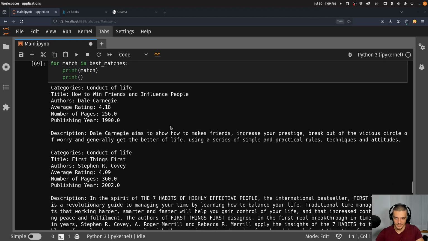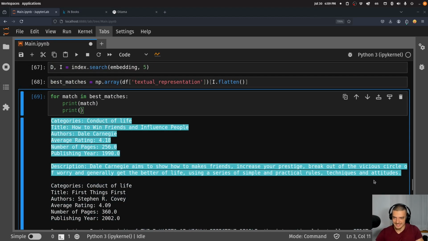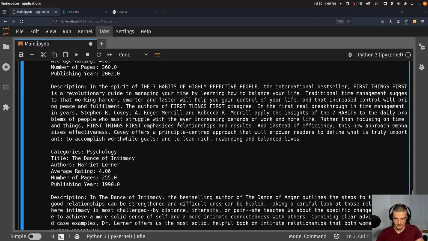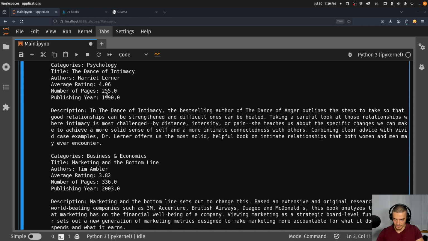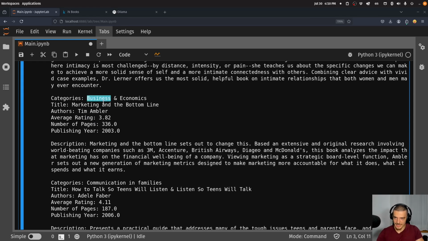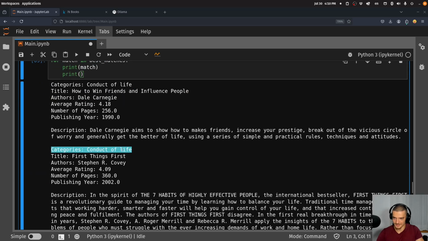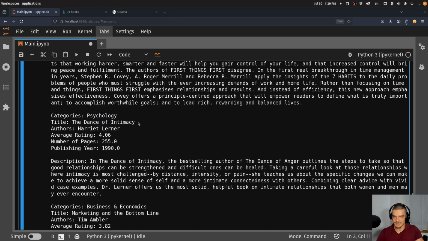case now way better. Now, of course, this one here is going to be number 1 because it's the exact same thing. But besides that, we have here Conduct of Life from Stephen Covey, also a self-improvement book. We have Psychology, The Dance of Intimacy from this author here. We have Marketing in the Bottom Line. Oh, actually, this was not the type. Conduct of Life is not the type. First Things First is the title of the book. And The Dance of Intimacy is the title of this book. So this is just a category here.